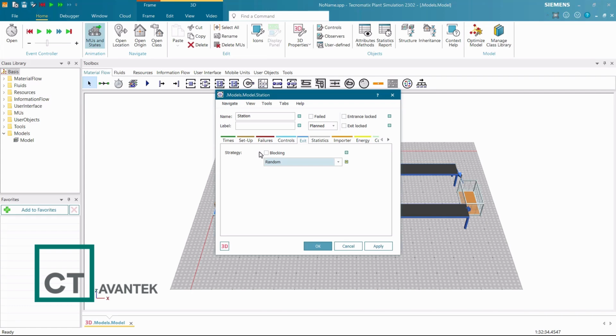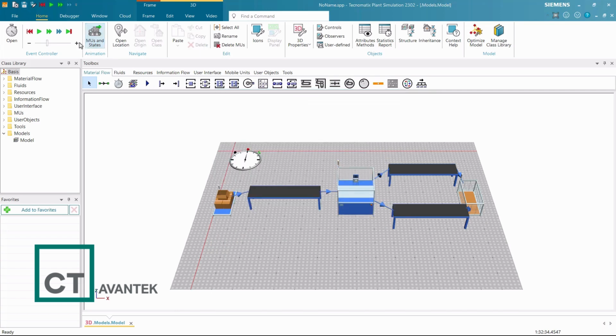Now reset and start the simulation again. As observed, the station randomly distributes the produced parts to its conveyors. To learn more about conveyors and sources, you can watch the following videos about the respective topics.